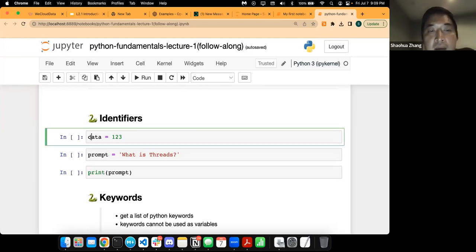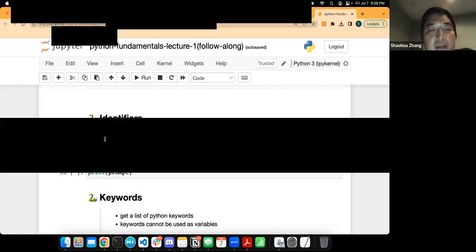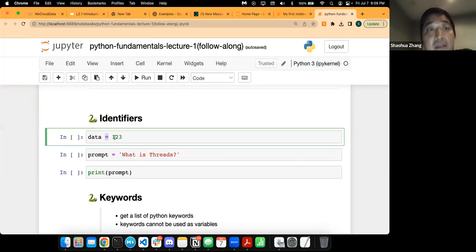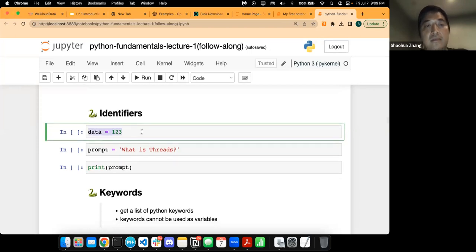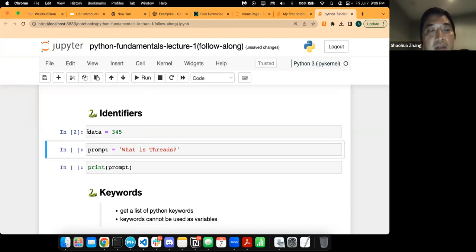So in this case, I'm going to create a variable called data. I'm going to use the equal sign to do the assignment, which means I would like to create a variable called data, and the value I'm assigning to this data variable is an integer, a numeric value. So let's say data equal 345. But you only have the code here. We haven't really executed that. I'm just going to click on run or press shift return, and then it's going to execute this.